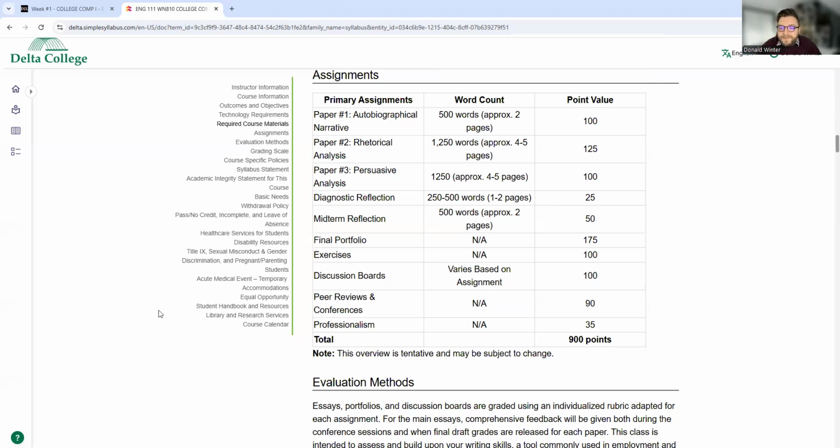But you will see here that the big assignment at the end of the semester is the final portfolio. So this final portfolio is essentially the document where, instead of a final exam, you're going to be taking what you think your best pieces of writing are, and you're going to be making edits to them, and you're going to be submitting them for my review at the end of the semester.